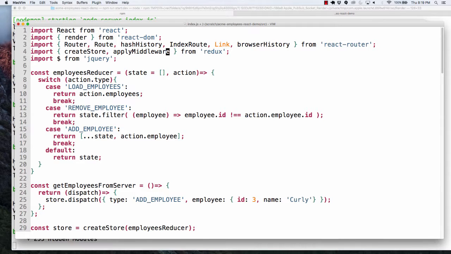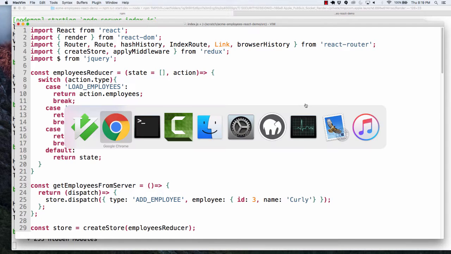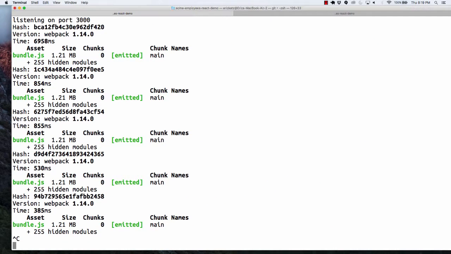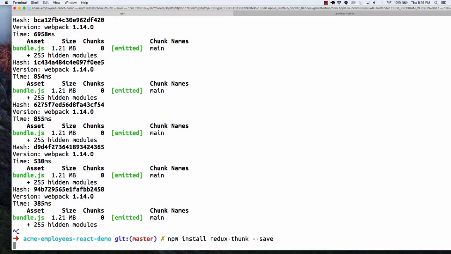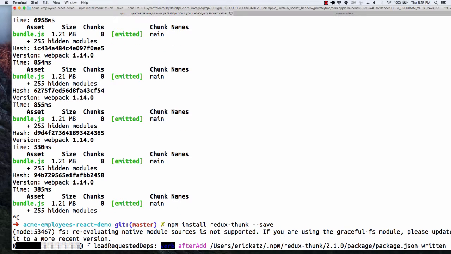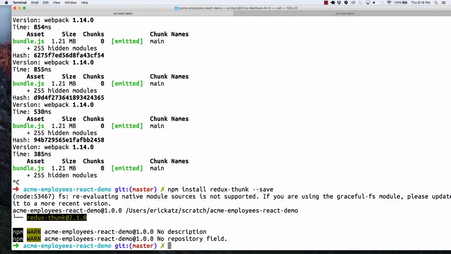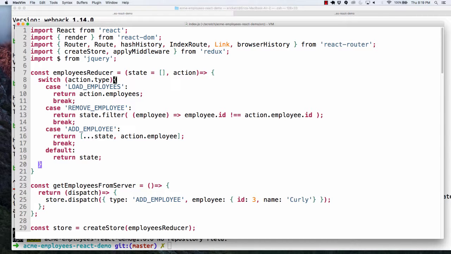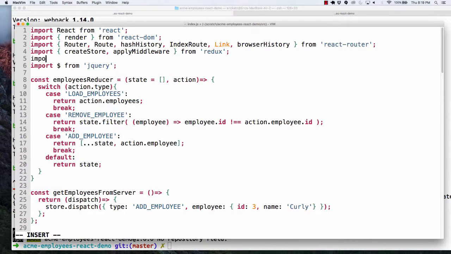And the middleware that I'm going to end up using is something called, let me kill this. I'm going to say npm install. And what I'm going to end up getting here is going to be something called redux-thunk. And I'm going to save it. That's the middleware that I want to bring in. That's going to be the thunk middleware. And if I go up here, I'll say import. And I'm going to import thunk from redux-thunk.